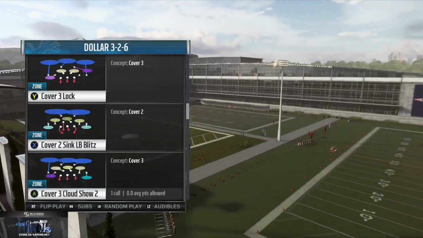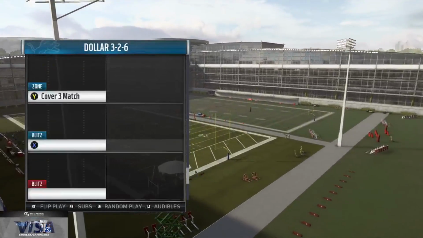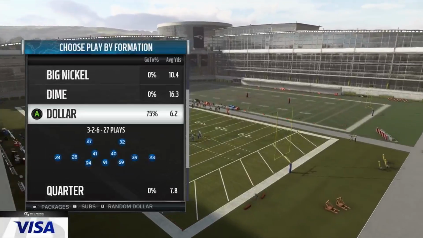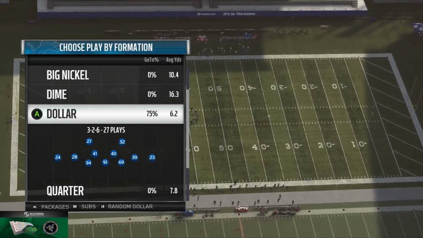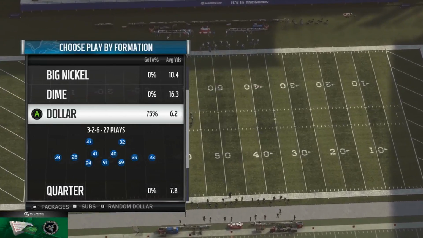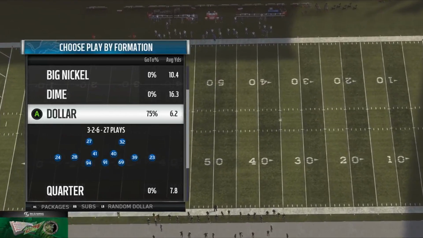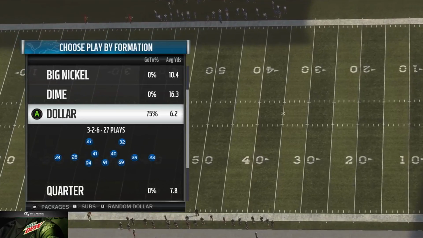Let me see what else. I think that's it for now. If you guys have any other formations, I'll start adding on today, right after this stream. I just wanted to put these out because I feel like I told you guys that I was going to put these out. I don't know what other formations that people like to run.